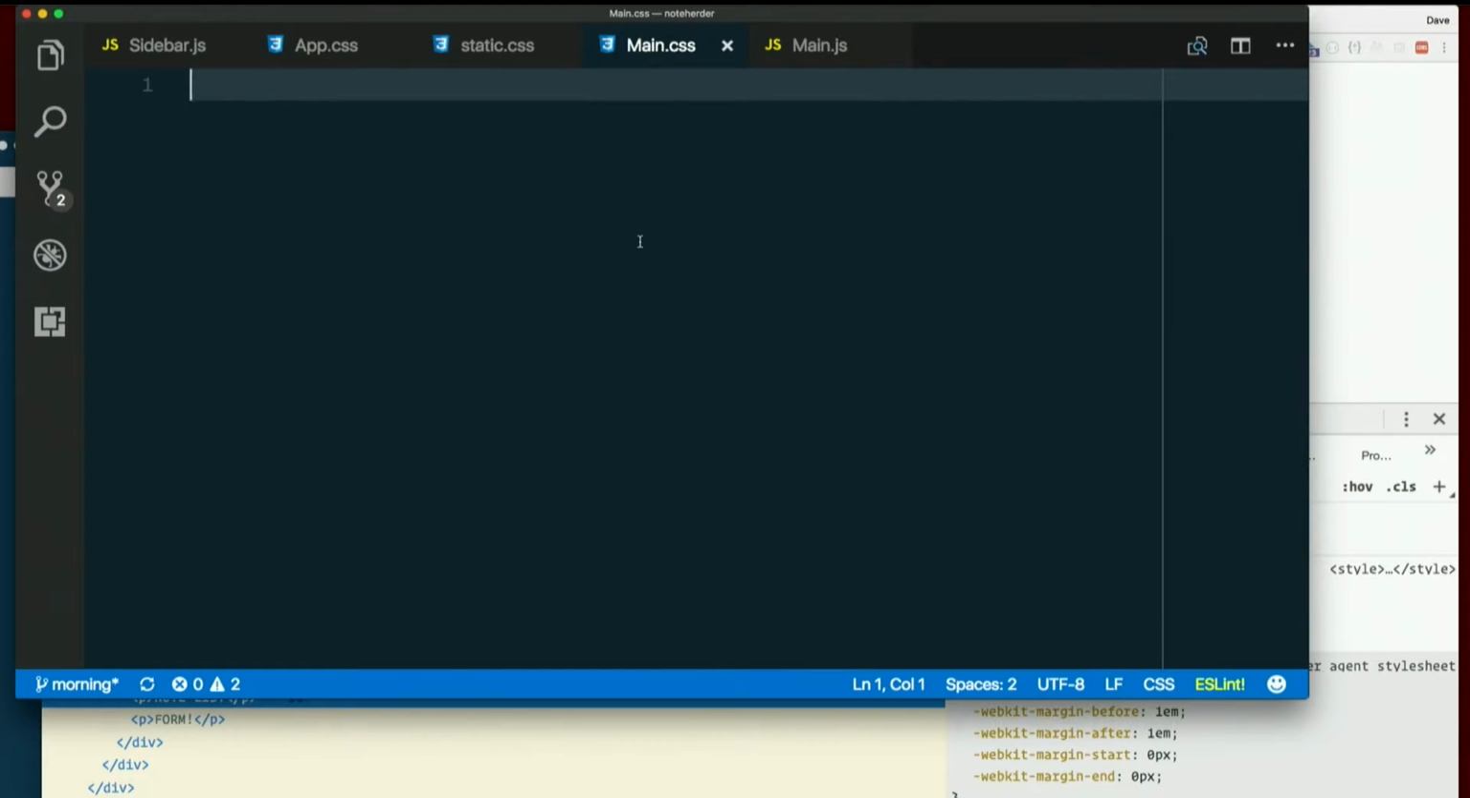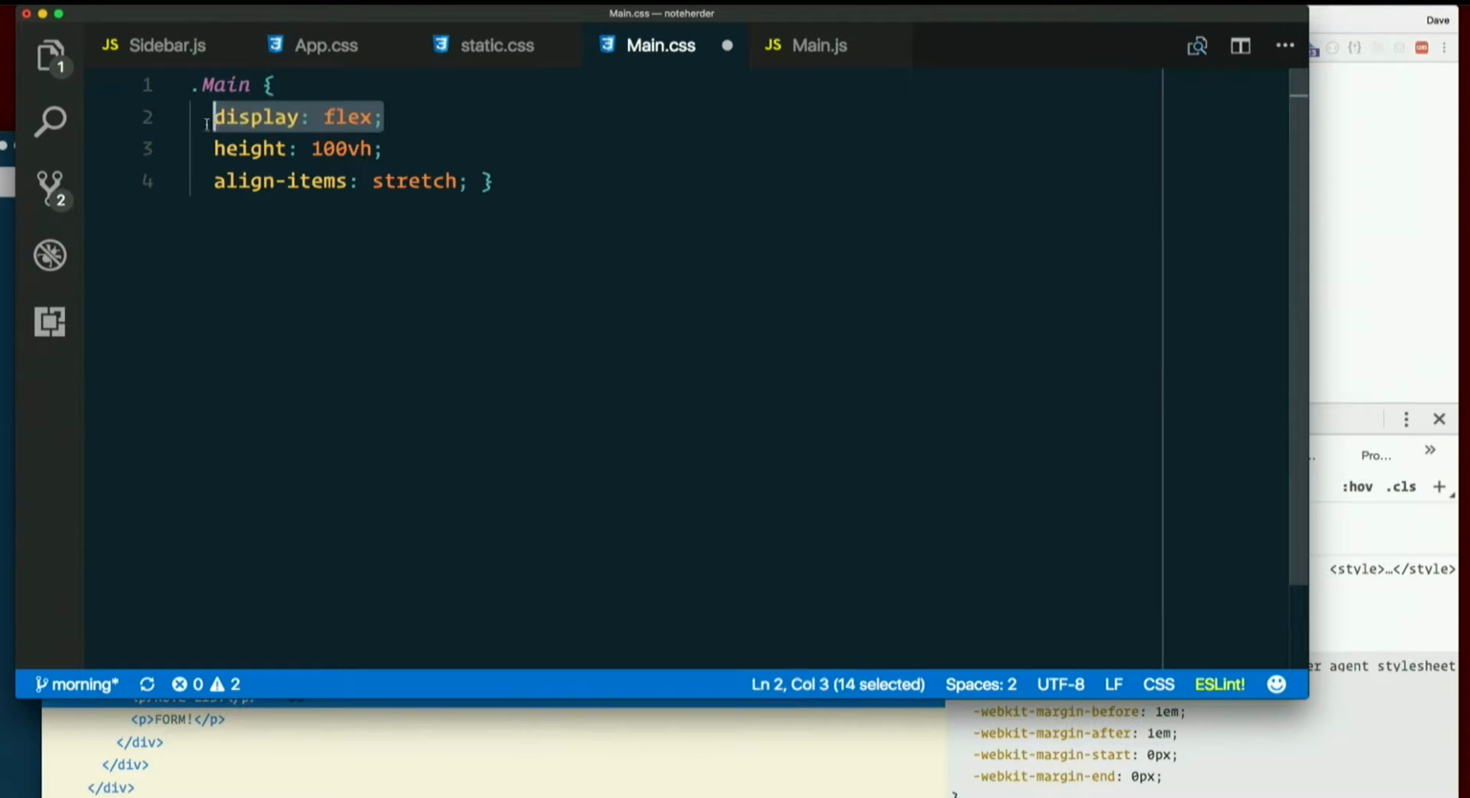And in Main.css, I just have this one rule that tells it to use flexbox, and that the height of the main component should be 100% the height of the window. That's what vh is, view height.